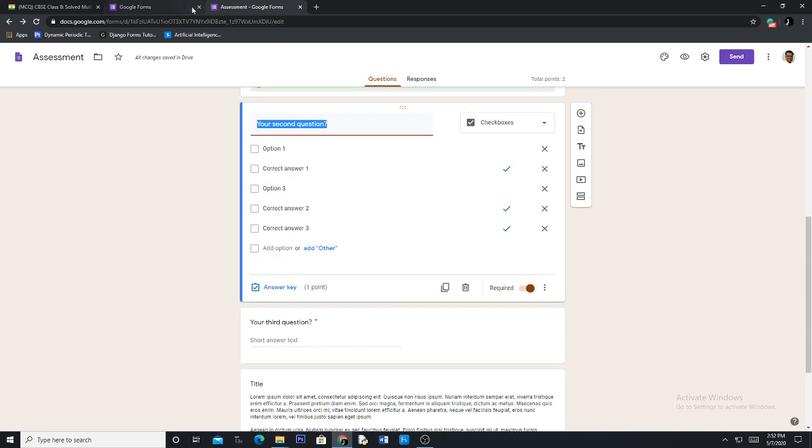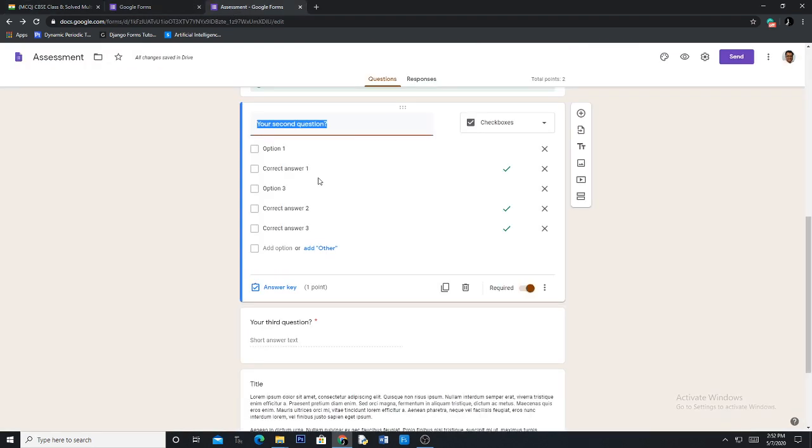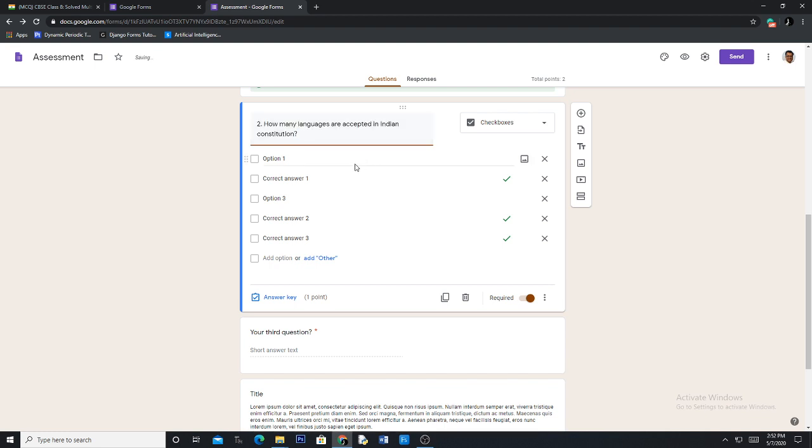Again, for the second question, I can go to my "How many languages are accepted in Indian Constitution". I copy this question. Okay. Why am I doing this copy paste? Because I want to avoid writing. So this is the question.